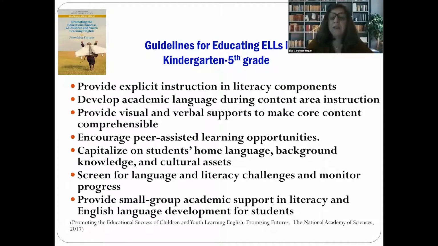Additionally, this report recommended that we screen for language and literacy challenges and that we monitor the progress. When we screen, that gives us a lot of information about students who could use additional support. So it's saying provide small group academic support in literacy and English language to these students. So these are national reports that you can depend upon that are sponsored by the United States Department of Education, the Institute of Education Sciences, and the National Academies of Sciences, Engineering, and Medicine.